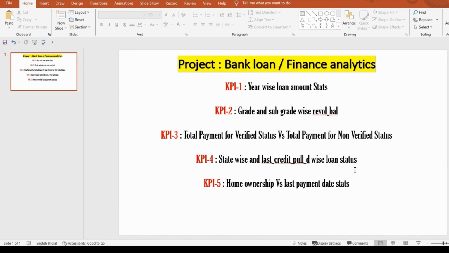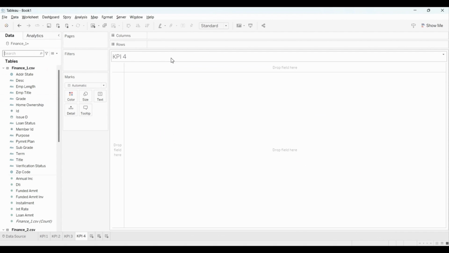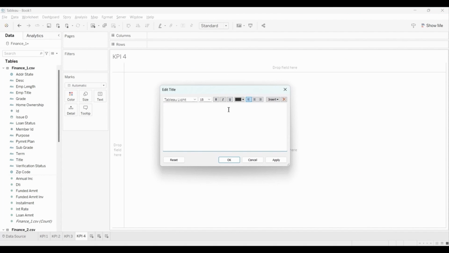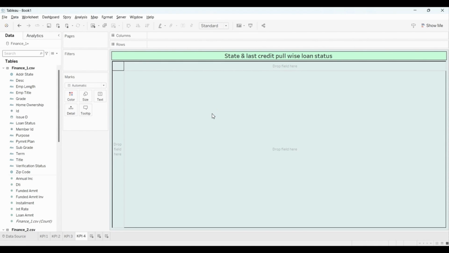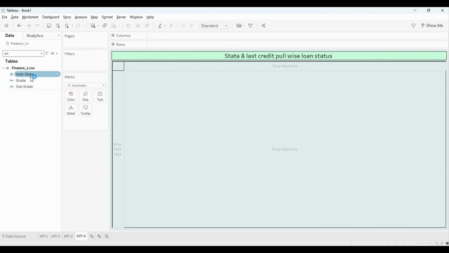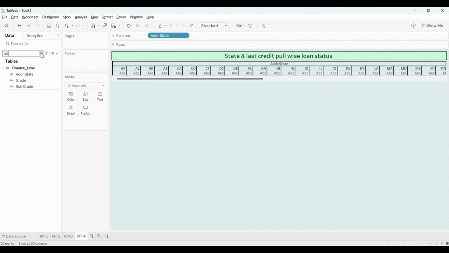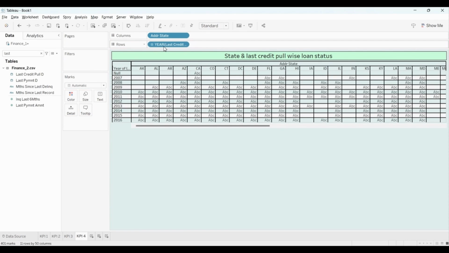state wise last credit pull date and loan status. So first we will give our heading. Our formatting is done. Now let's drag it. Now we want state, right? So I will keep the address state in the column section. Then our last credit pull date, this is what I want. I will keep it in the row section and I will use only year.